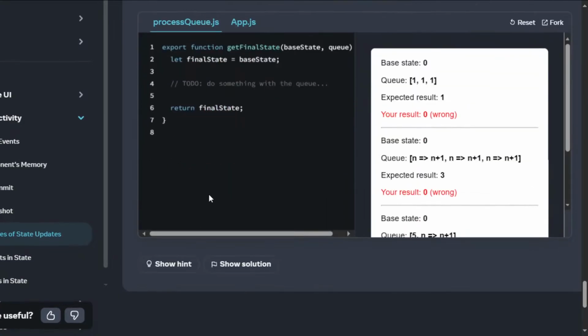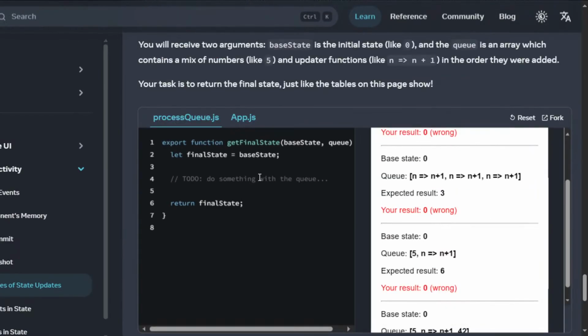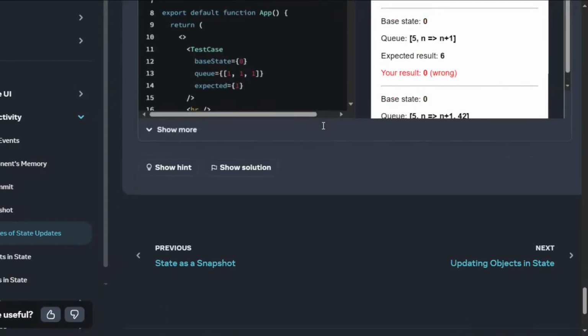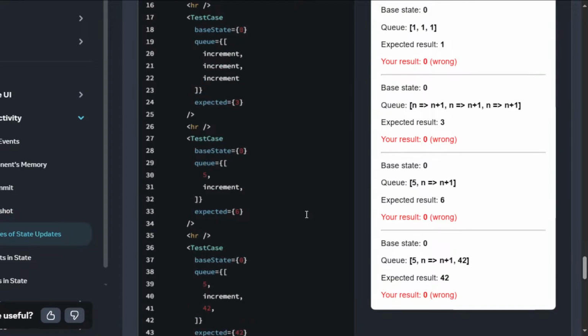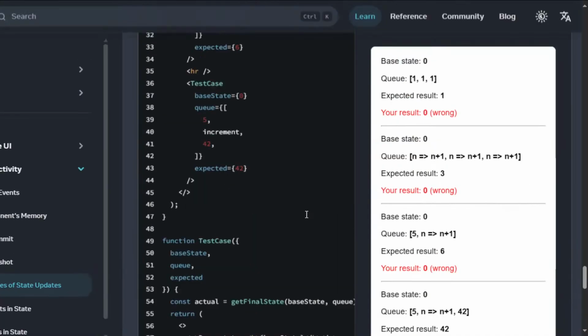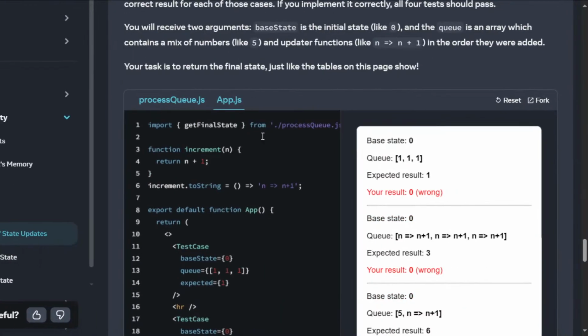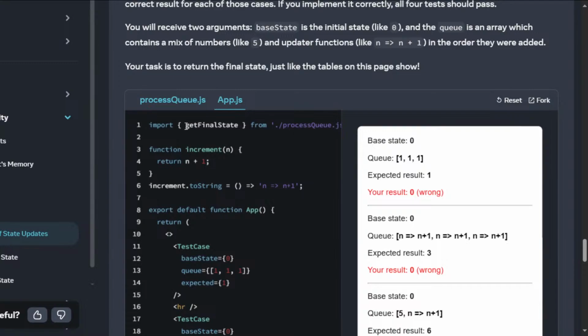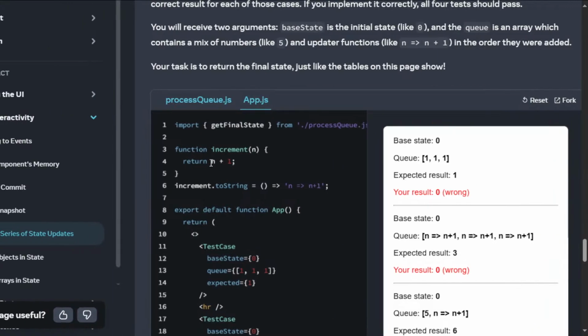Okay, let's make the code fully visible. It's already fully visible. Okay, App.js. Okay, guys, actually I'm importing getFinalState from processQueue.